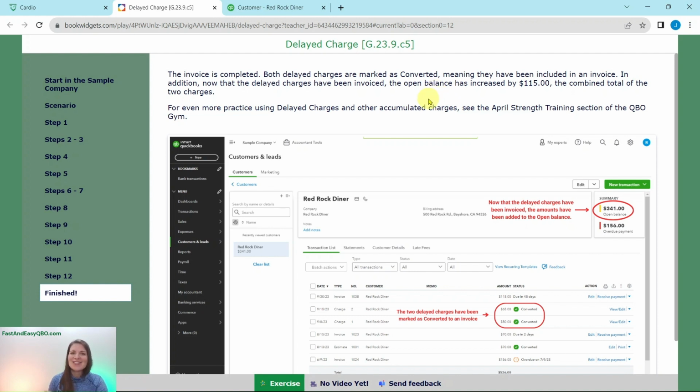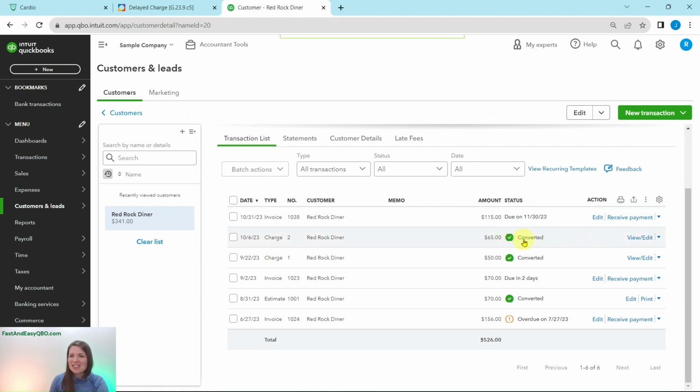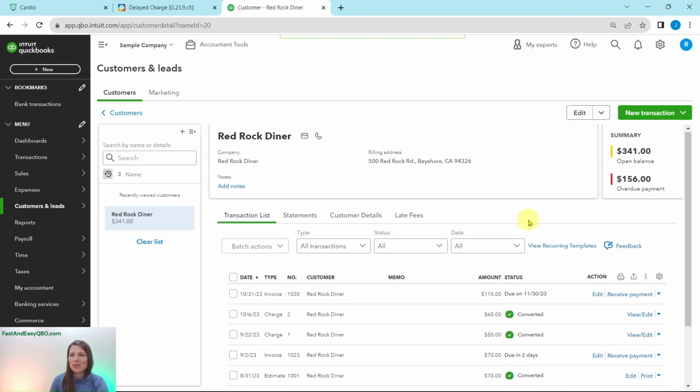If you want more practice using delayed charges and other accumulated charges, just check out the April strength training section in the QBO gym. So just really quick before we end here, you will see this says converted, and that is because it has been included in this invoice right here. And this open balance has increased because it has now been invoiced. And there you go. That's how you set up delayed charges.